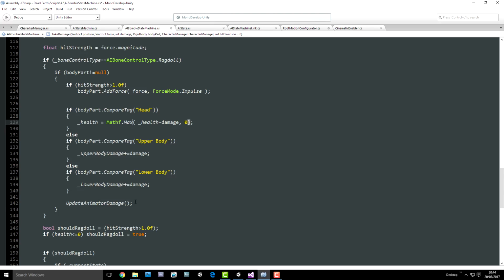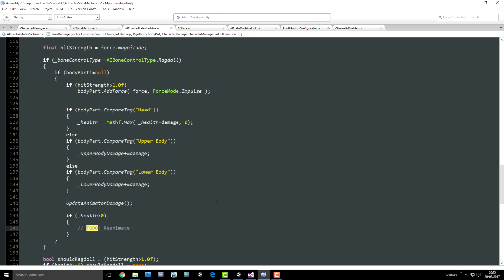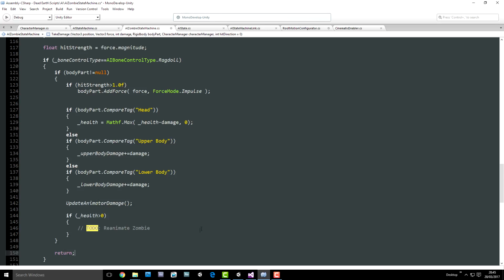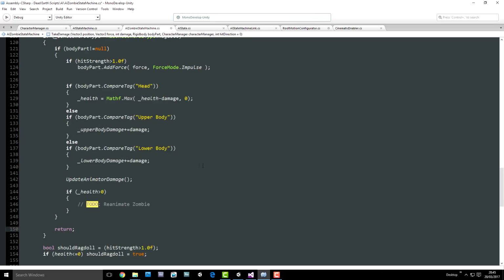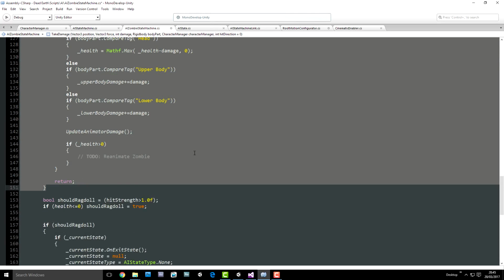Now we haven't written the reanimation system yet, so for now we'll just put the conditional in place with a to do. So we'll say if health is larger than 0, and I'll just put a to do in there as a comment, and I'll say to do reanimate zombie. And that's that conditional done. So outside of this we will simply return, okay? Nothing else in this function has to be processed in the case where we shot the zombie and it was already in a ragdoll. That is it right there.